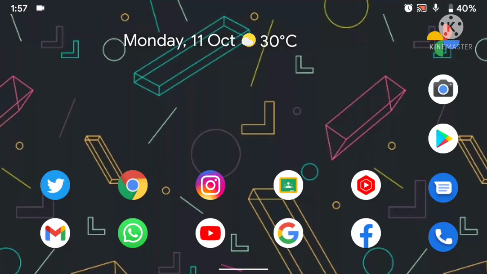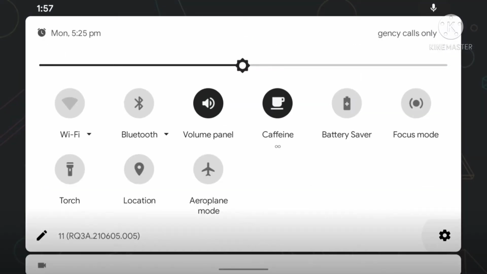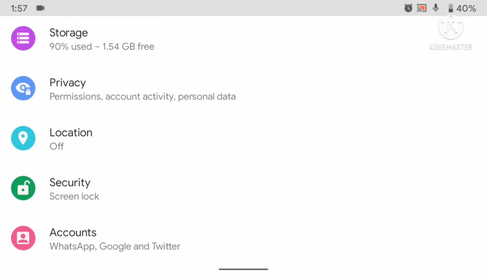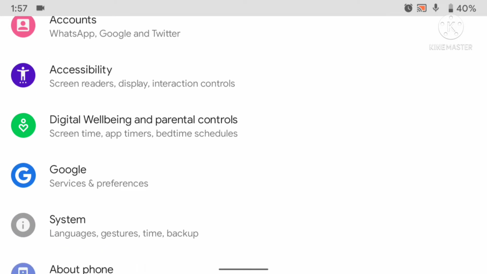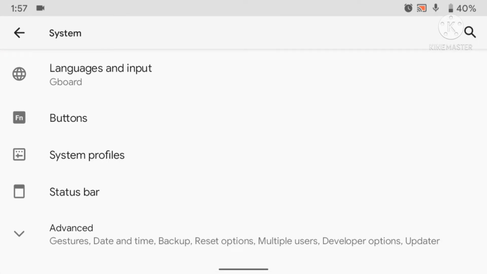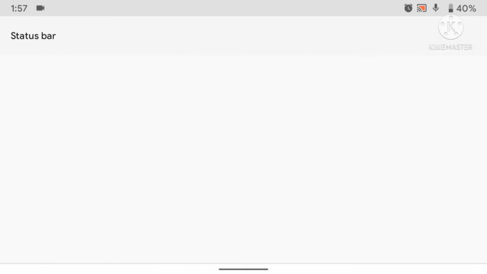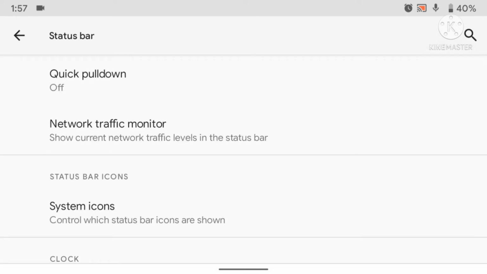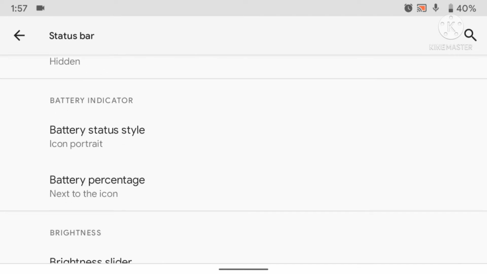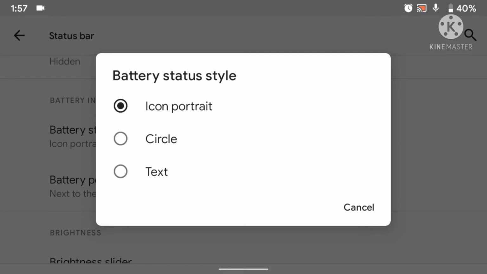So to get that, open settings and then scroll all the way down and click on system and then status bar. Scroll down a little bit to get to the battery indicator settings. Here select battery status style, then choose circle.